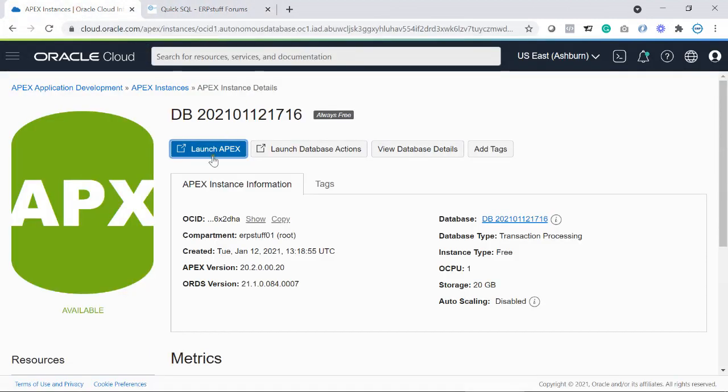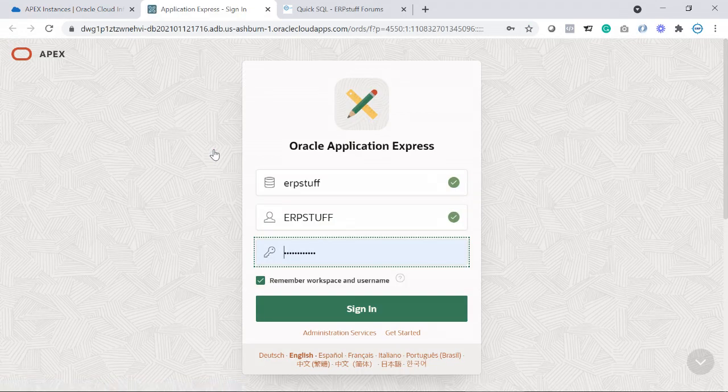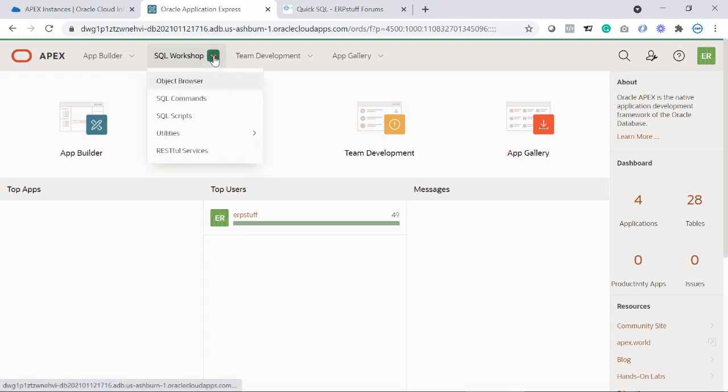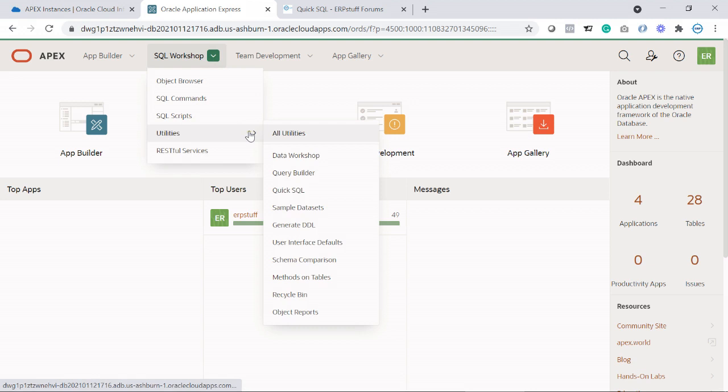So let's say, for example, we have a cloud account, free forever. I will launch Apex, or you can use apex.oracle.com, up to you, or your own in-house instance, whatever. Quick SQL will be there. So this is how the Apex homepage will appear. We will go to SQL Workshop. We will not use this one, we'll see it later. But let's go to Utilities and we will come to Quick SQL.